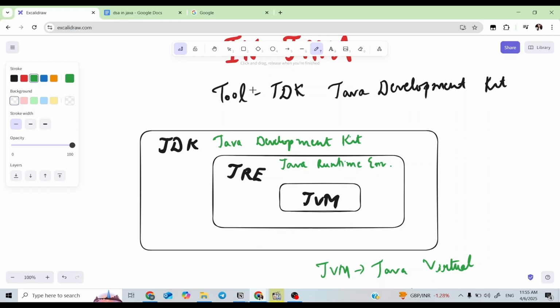Initially we will start with installing the most important tool needed to run a Java program, that is JDK. JDK refers to Java Development Kit, and it comes with tools that are needed to develop a Java program, compile a Java program, debug a Java program, and many more.